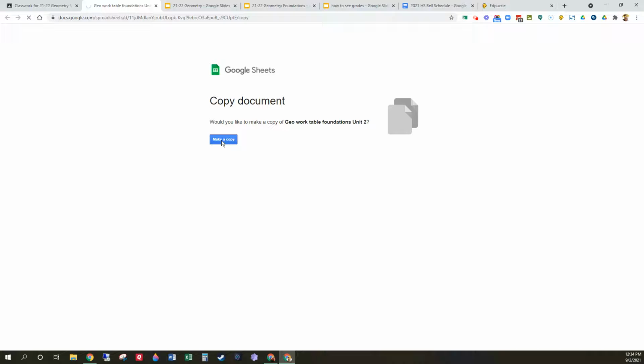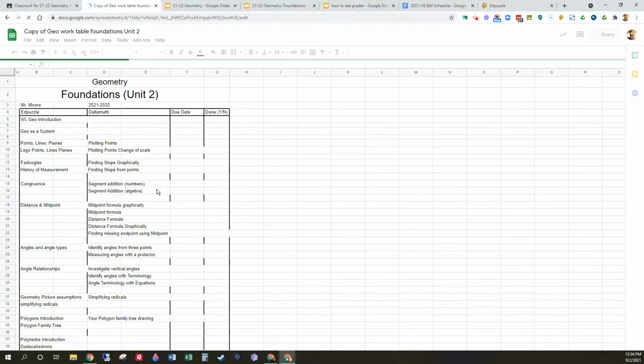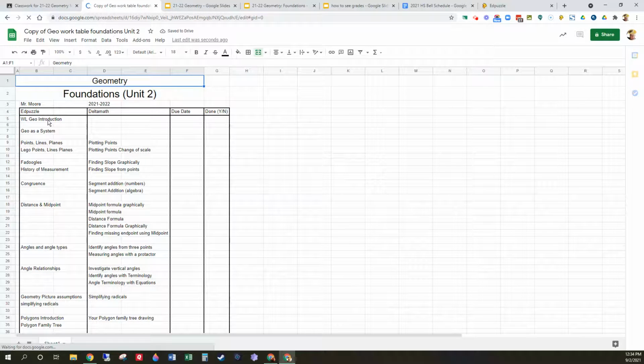But if you want a table that lists everything that we do in the course of the chapter, I've made a list and made a little table out of it so you can see Geometry Introduction, when's it due? Did I do it? Geometry as a System, when's it due? Did I do it? Points, Lines, Planes, and Lego Points, Line, Planes, the Delta Math that goes with it, when's it due? Did I do it? And you can keep track of this if you'd like.